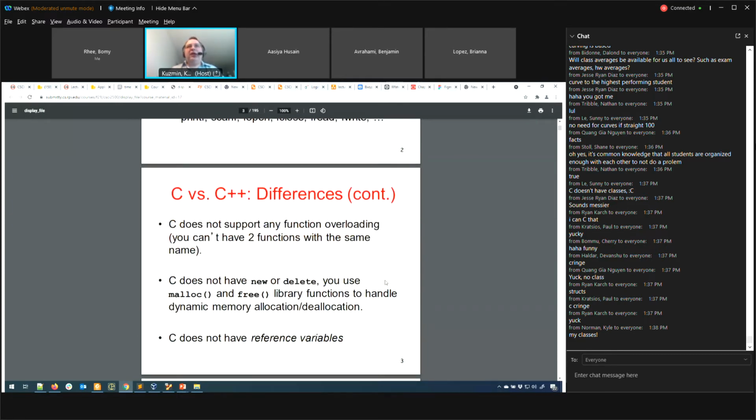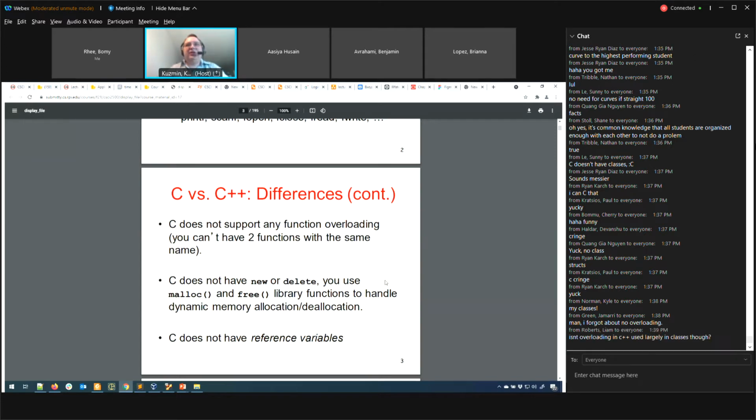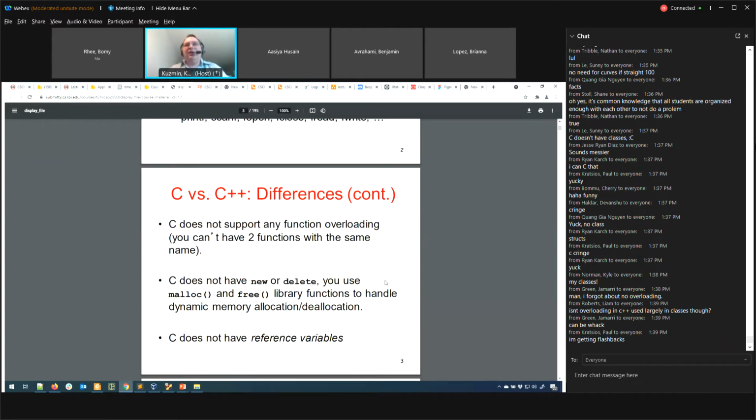C does not support any function overloading. That's something that you almost take for granted. You have overloaded functions in C++, you have overloaded methods in Java. This is not something that existed in plain old C. So you cannot have two functions with the same name, regardless of whether formal parameters are the same or not. I even try to do it occasionally. Overloading seems so intuitive to me that I often forget that C does not have overloading.